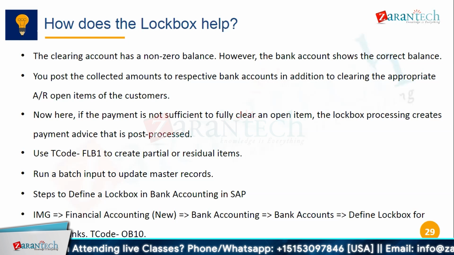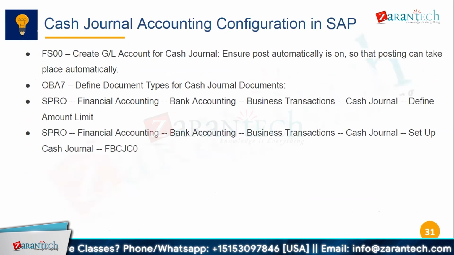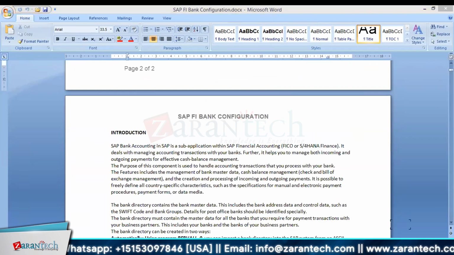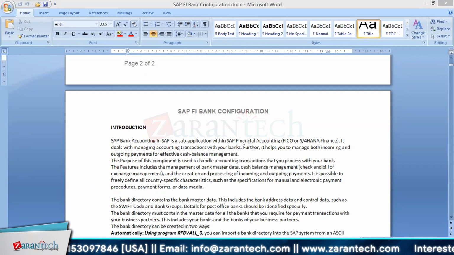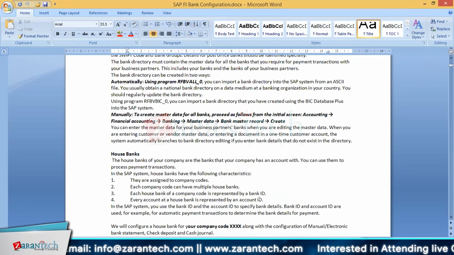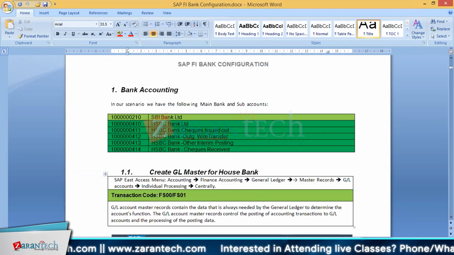So back again to the steps. Okay, if you all want, at this time, you all can log into SAP. Can you all see my Word document? Yes. Okay.